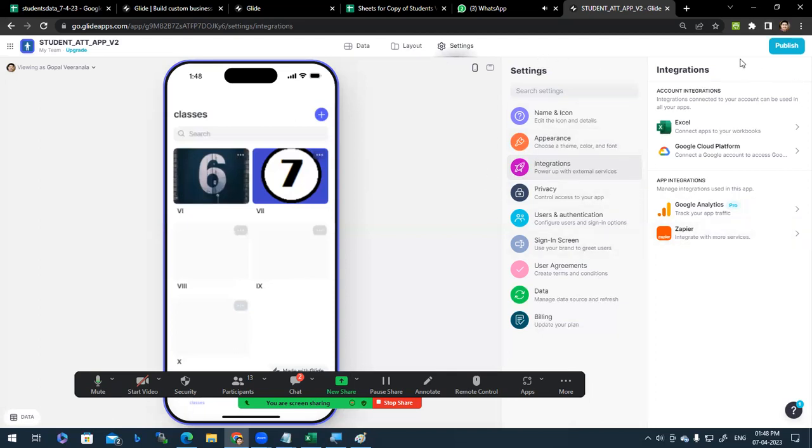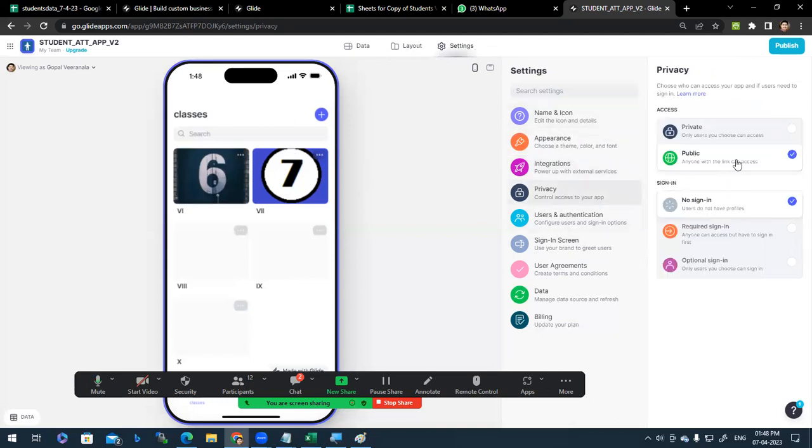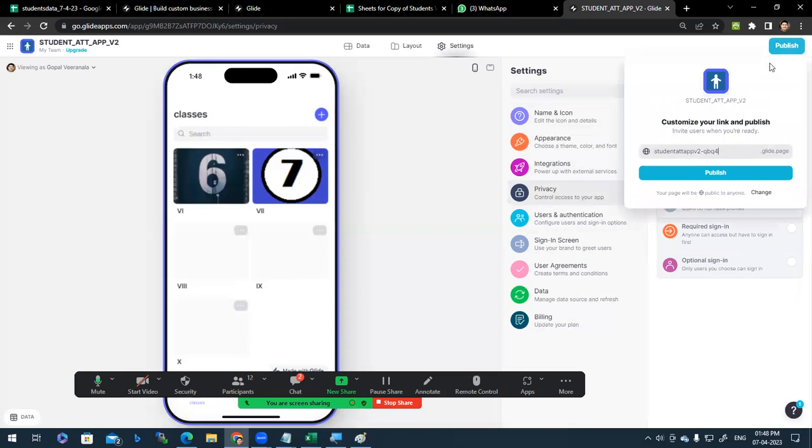So the next step is to publish. Once we change the privacy to public and no sign in required, then we can publish by clicking the publish button. When we click the publish button, it will give you the link. You can see this.